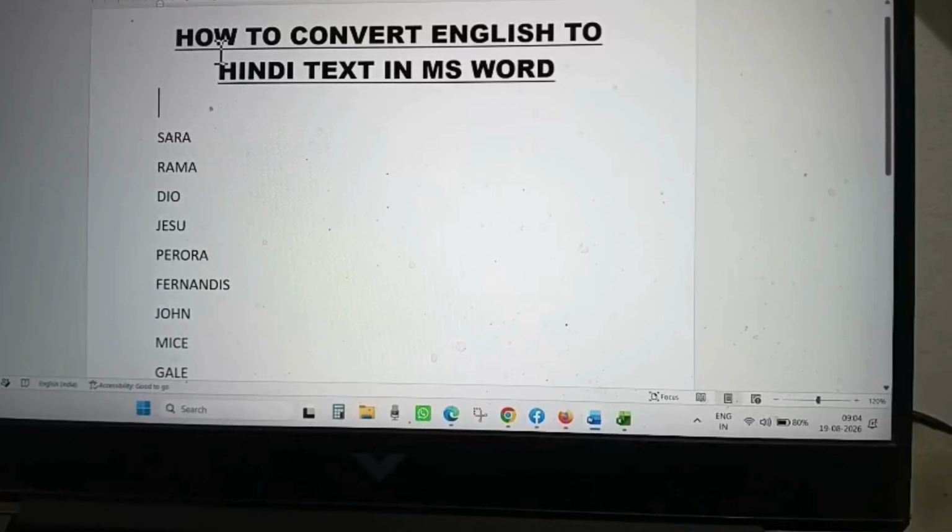Hi guys, in this video we will see how to convert English to Hindi text in Microsoft Word. You can easily convert your English text into Hindi via translate and shortcut key. We will explain with shortcut key.